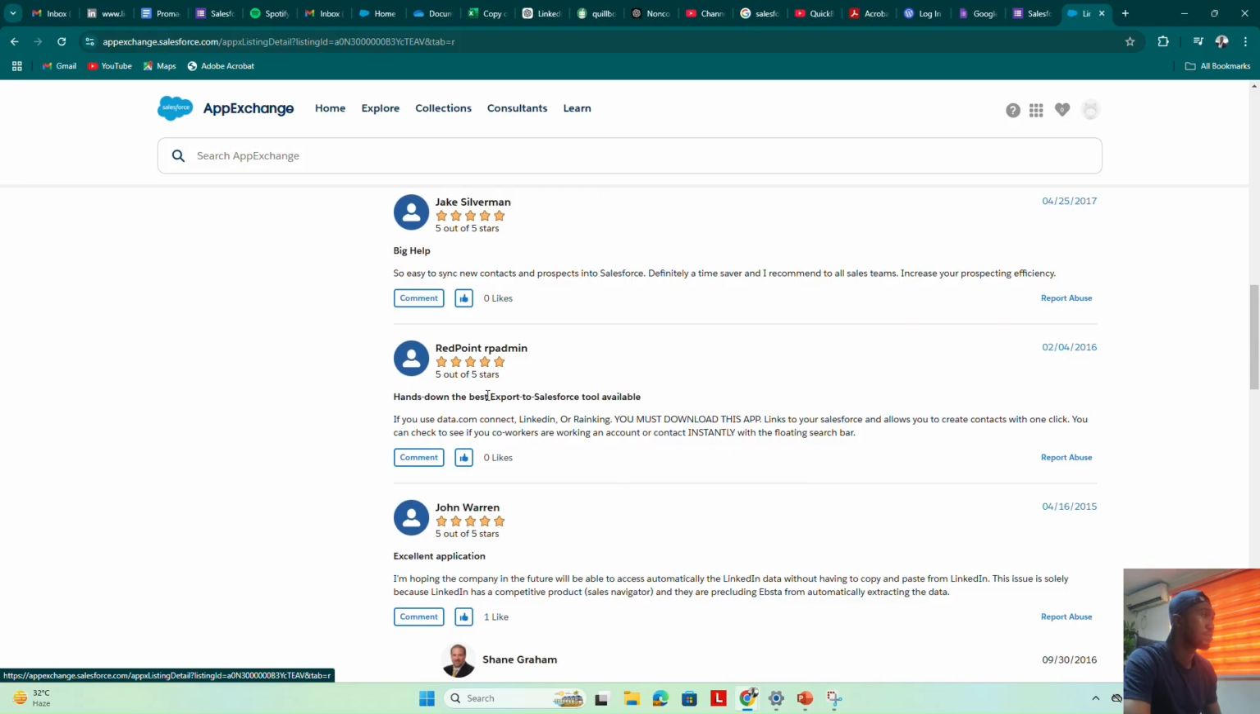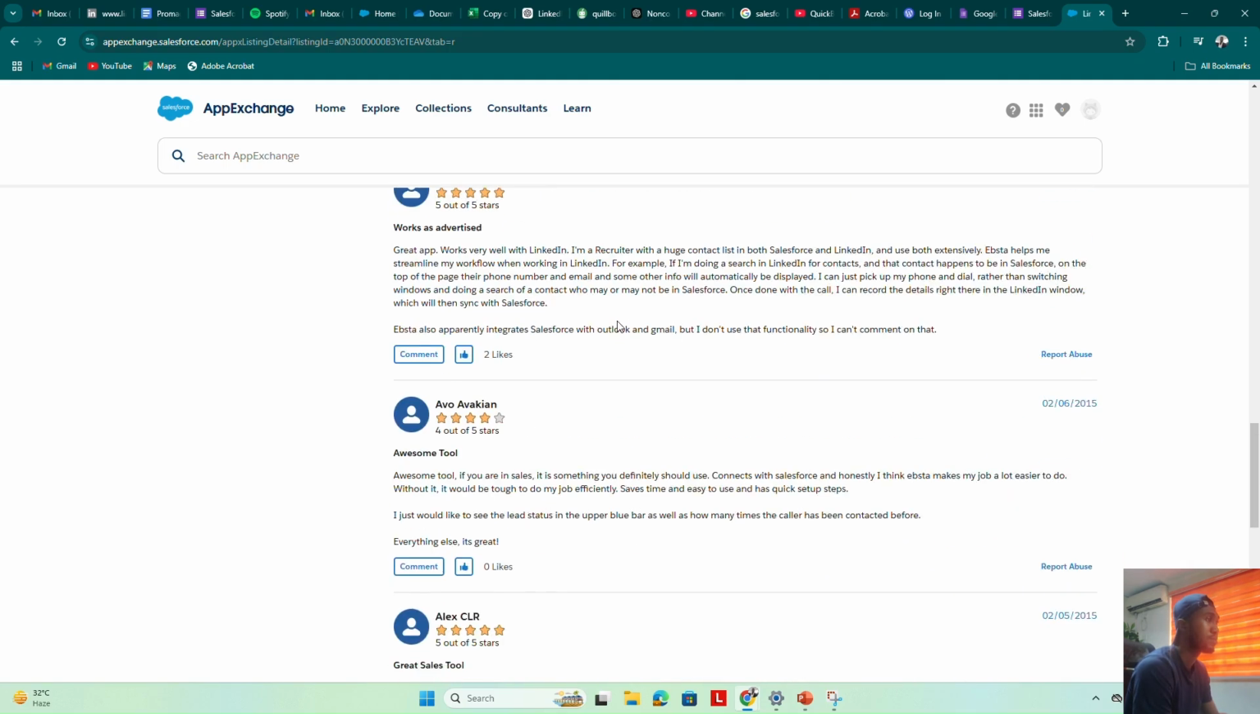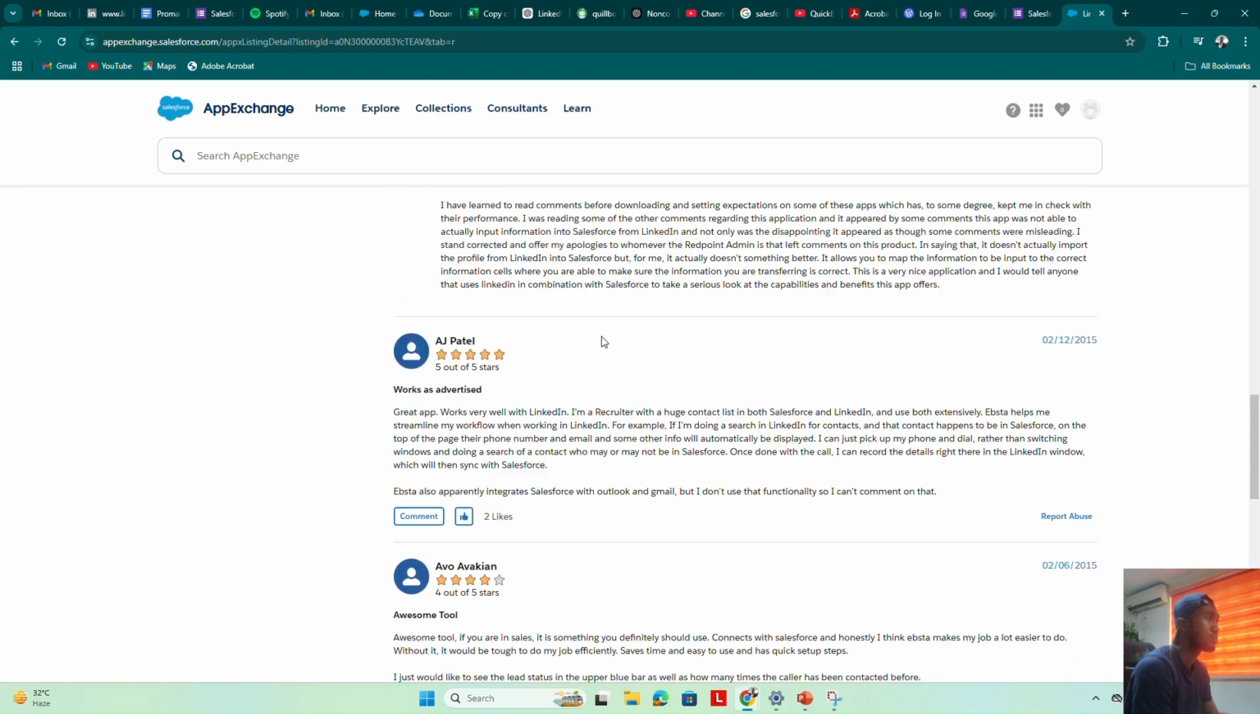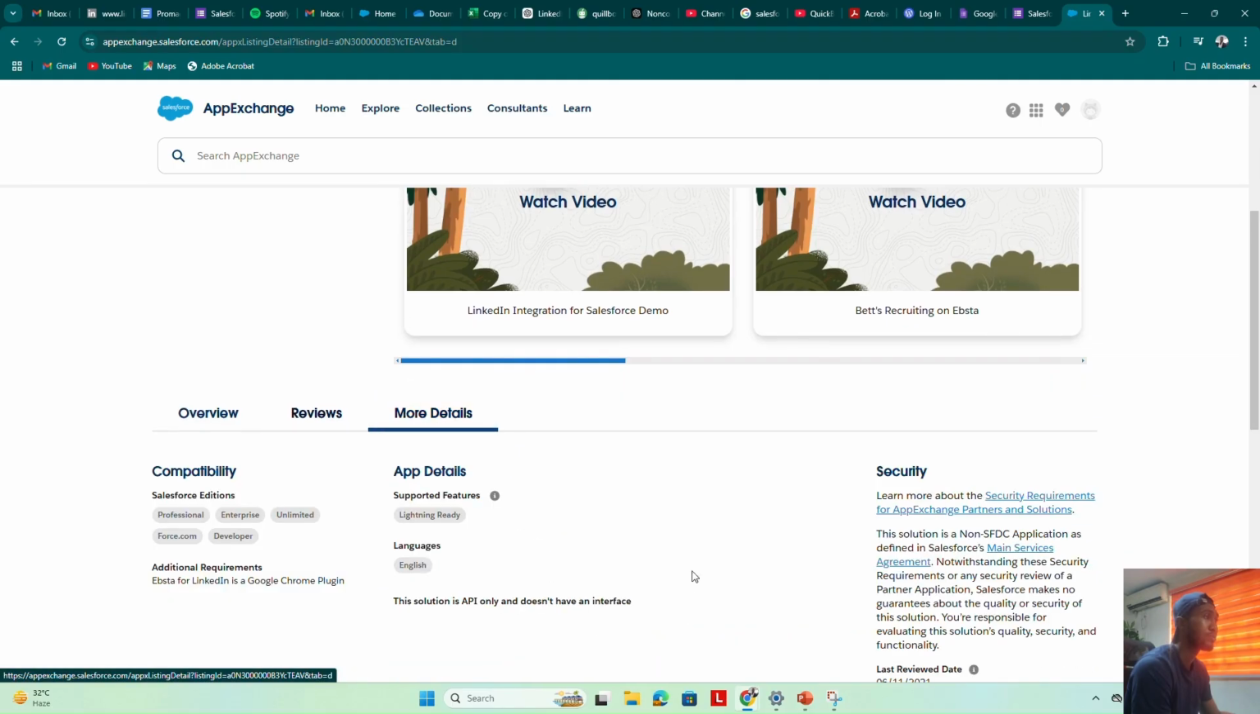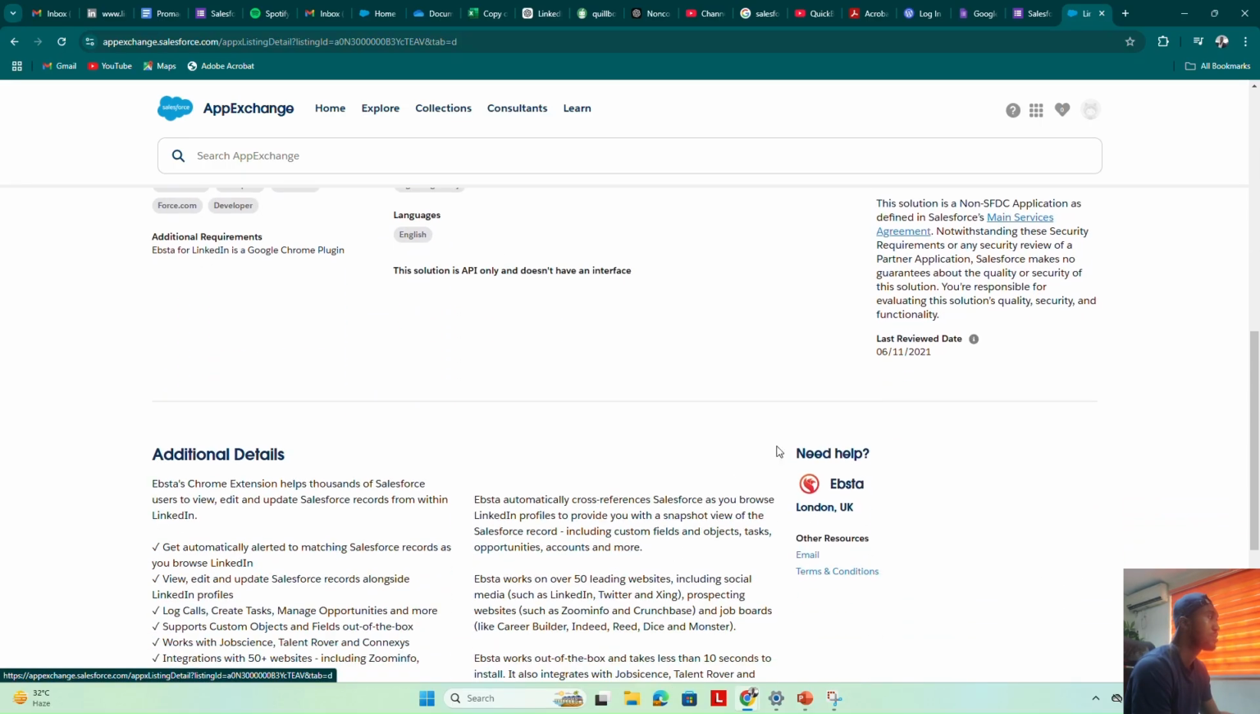Look at this. Hands down the best export to Salesforce. So it's more like an import and export tool to import data from whatever platform you're using into Salesforce. And I think that's what this basically works for. And we've seen a lot of great reviews. Okay, you can go ahead to also check out the details. Okay, so to see, can you see last review date 2021?